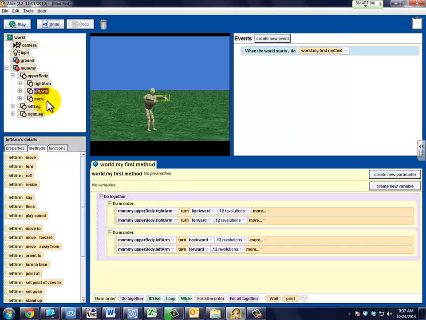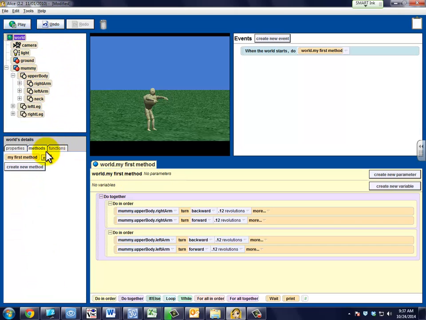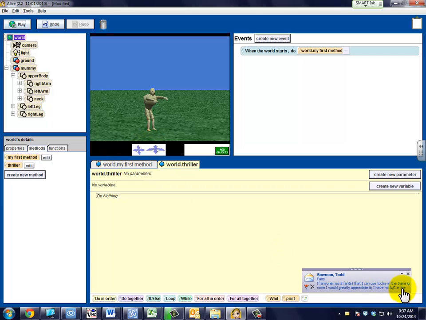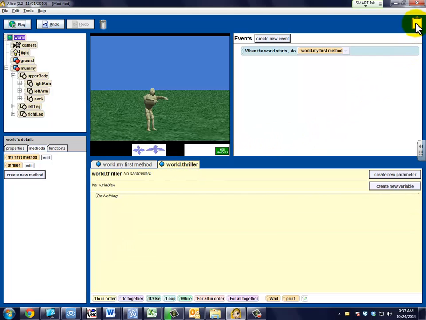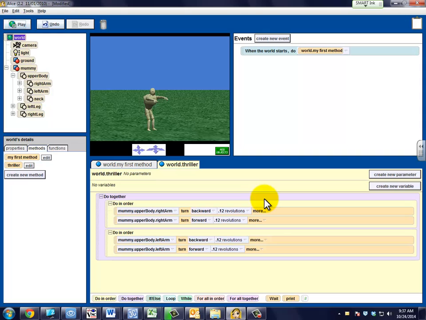So what we're going to do is come up to the world and create a world level method. Methods need to be one word, starting with the lowercase, so we're going to call it thriller. And what you will see is that as we create additional methods in the world, they have their own coding window. So we're going to drag this up here, go to the thriller window, and drag it down. So this gives us the option to do that.